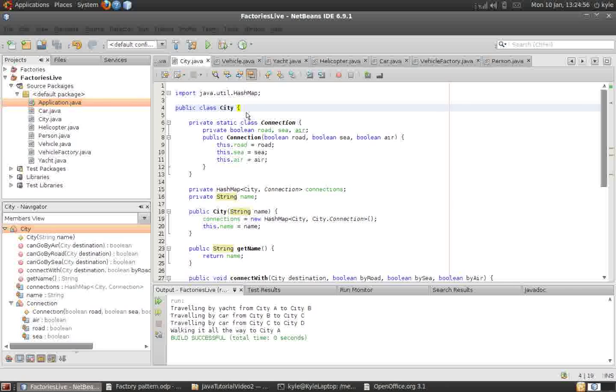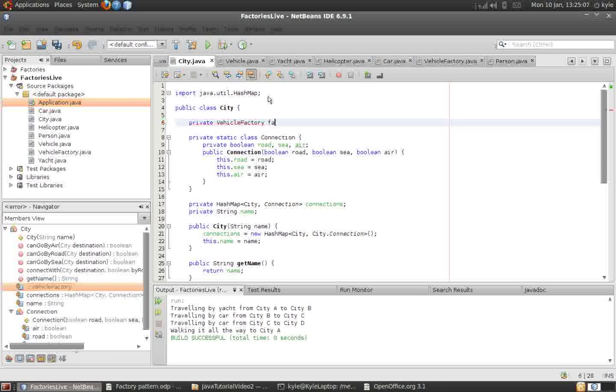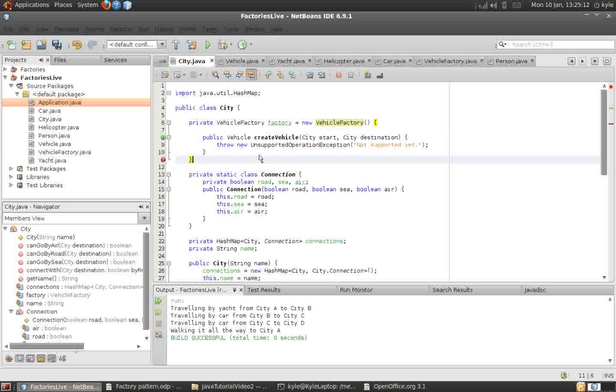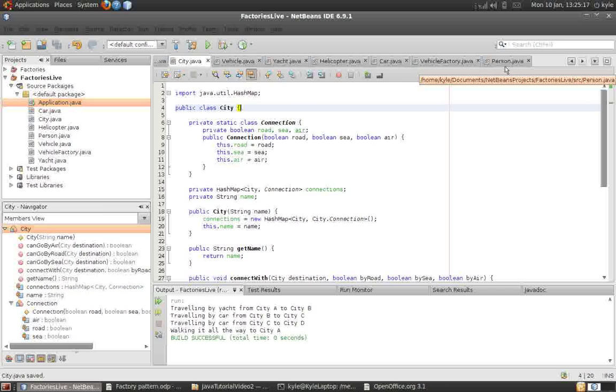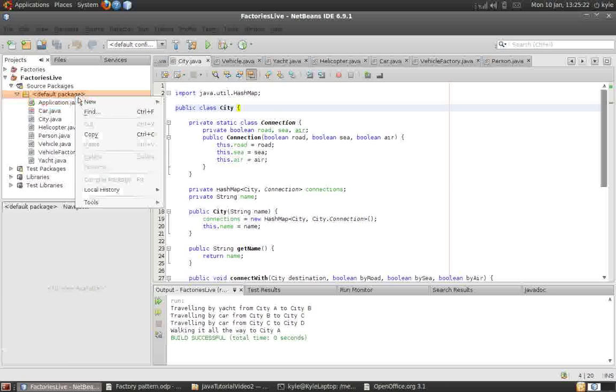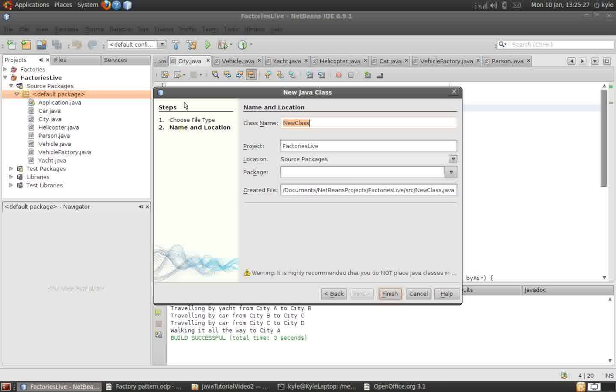We could also do it by composition, where we don't actually make the city implement a vehicle factory, but we would do something like this and implement the vehicle factory inside the class itself. But the most commonly used technique to create the factories is by making it a singleton. That is, there will be only one instance of the factory for all the program, and everyone needs to use that. So I'm going to show you that right now, how we can do that.